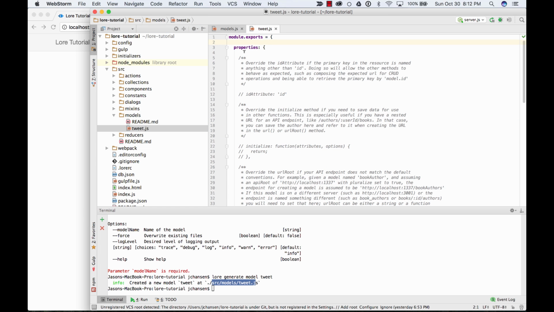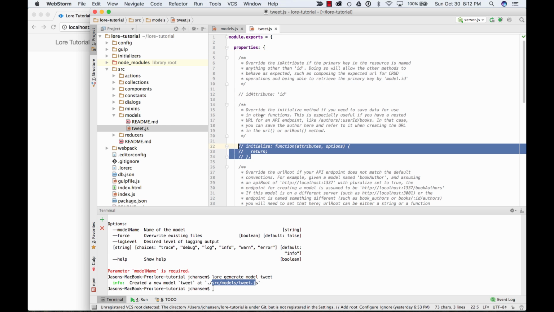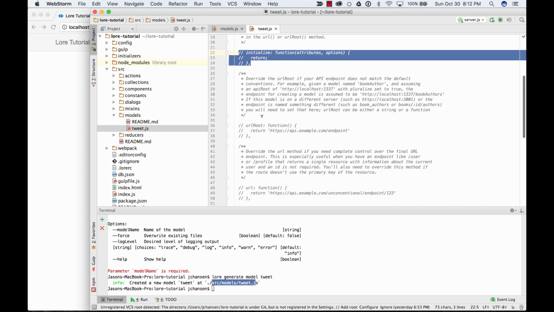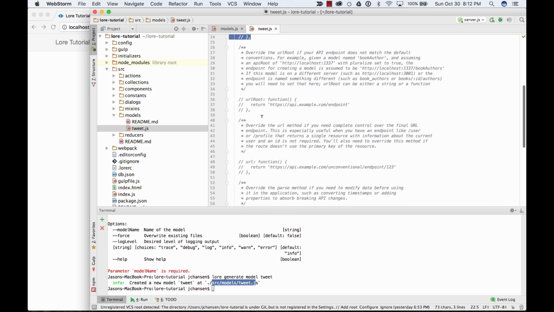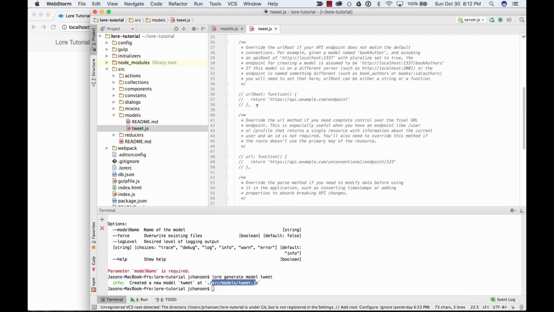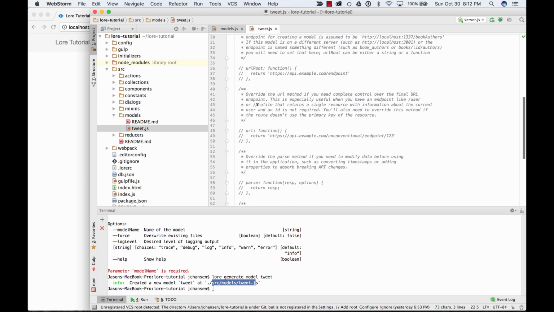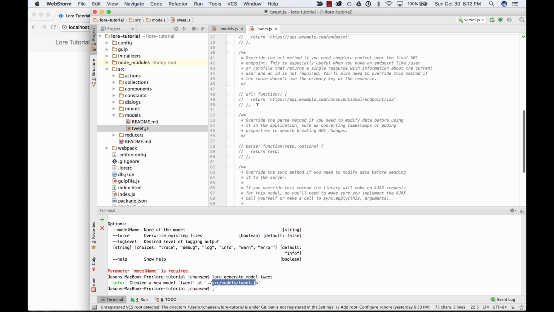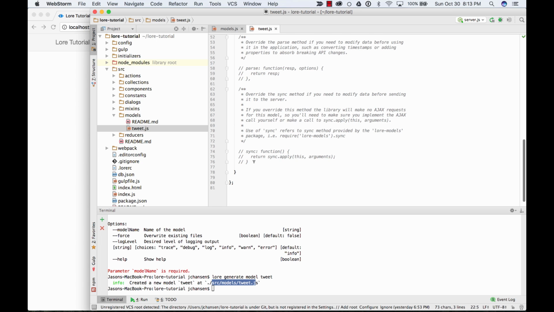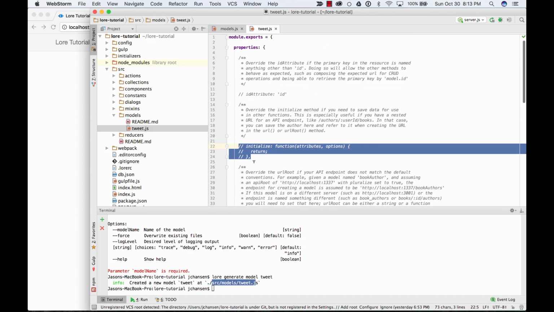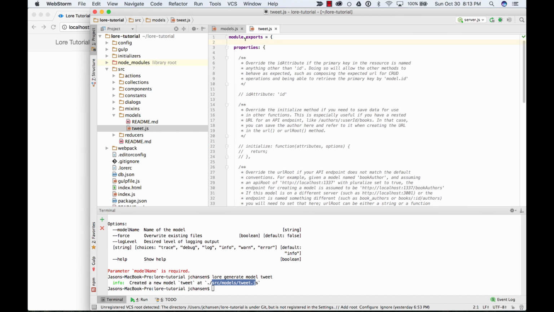When you open this tweet up, you're going to see a lot of commented out code. Things like the ID attribute or the initialize method, these are a lot of the things that you may need to override in your application to address specific concerns related to your behavior or the API endpoints you're dealing with. These are exposed here as a convenience so that you don't have to copy paste them out of the documentation. Now with this model created, we have a lot of functionality available to us right now.